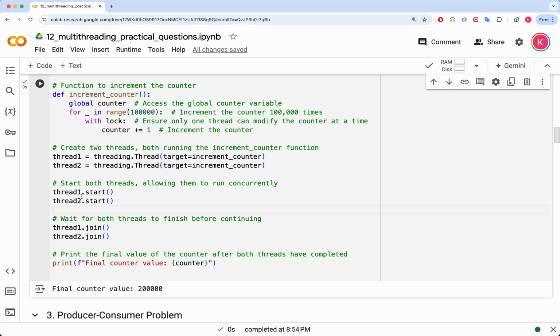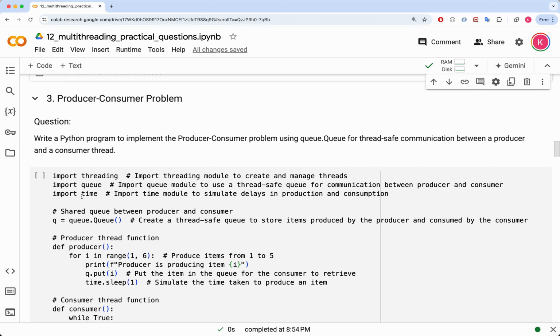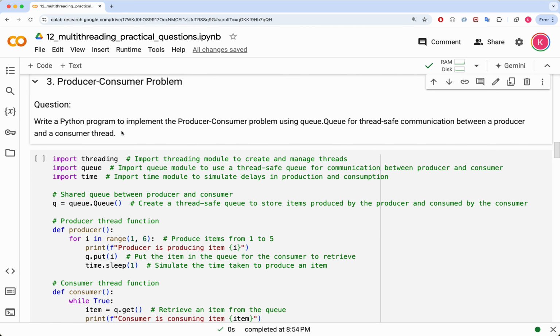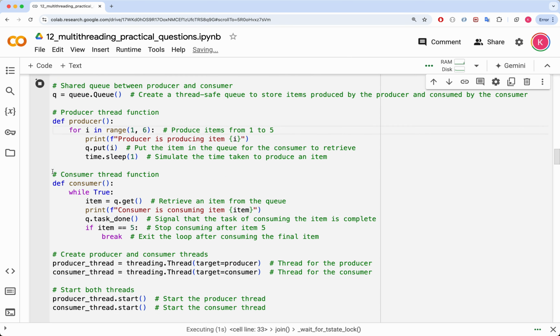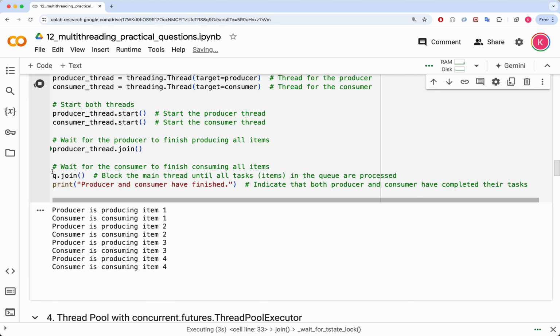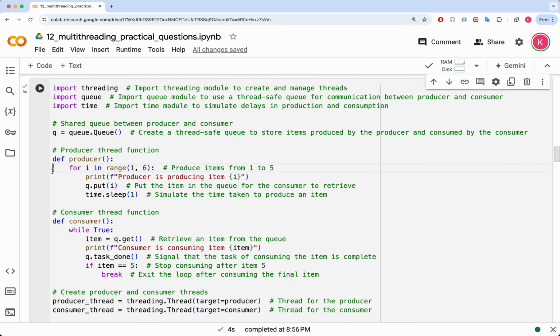3. Producer-consumer problem. Question: write a Python program to implement the producer-consumer problem using queue.Queue for communication between a producer and a consumer thread. In this example, we implement the classic producer-consumer problem using Python's threading and queue modules. The producer and consumer are two separate threads that work concurrently.